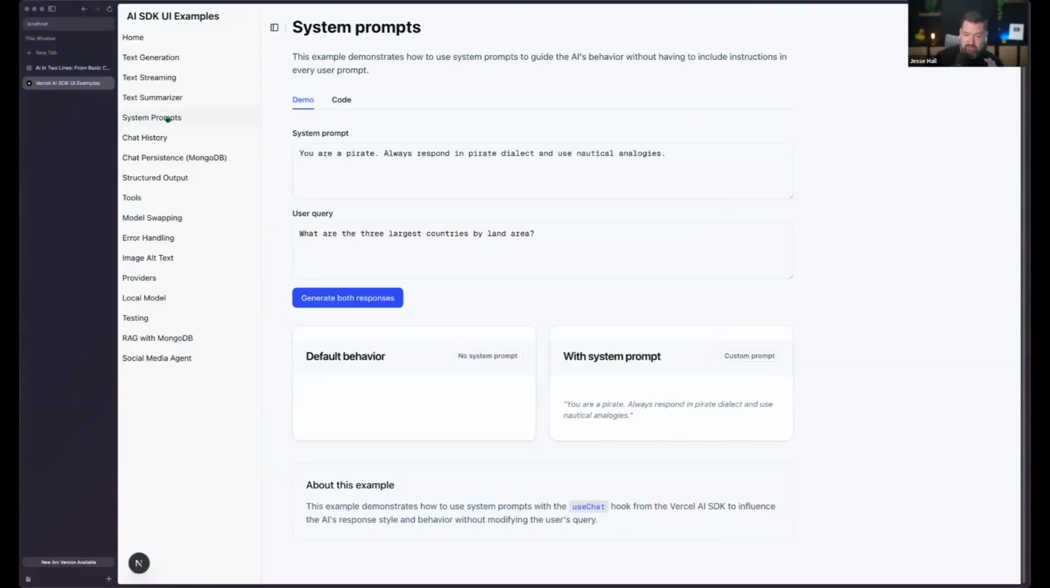So system prompts in the Vercel AI SDK is a more secure way of telling the AI, the LLM model, what you want it to do. And so this is a fun example here. In our system prompt, we're going to say, you are a pirate. Always respond in a pirate dialect and use nautical analogies. And then here's our question. What are the three largest countries by land area?